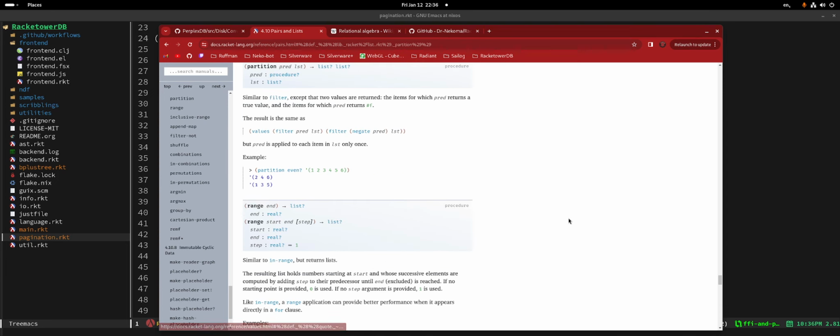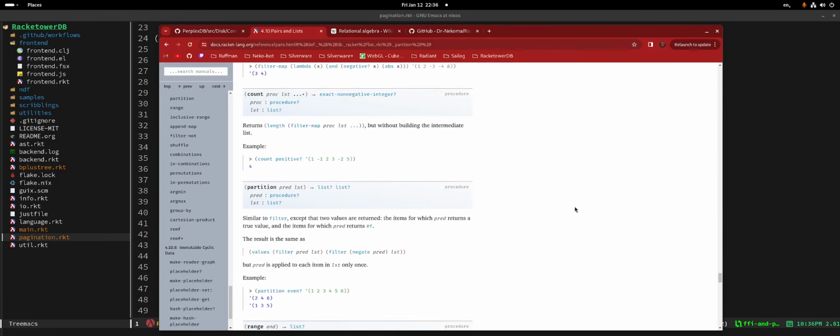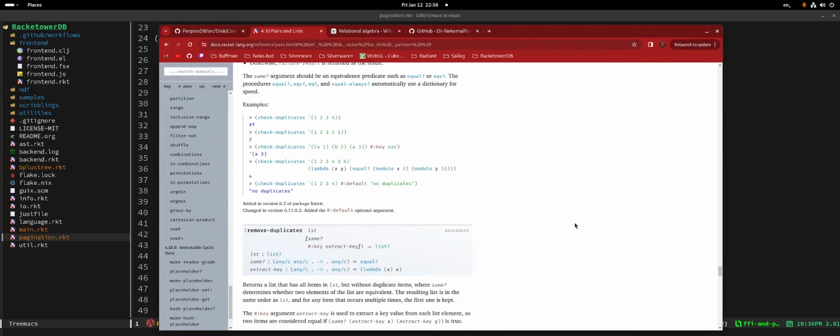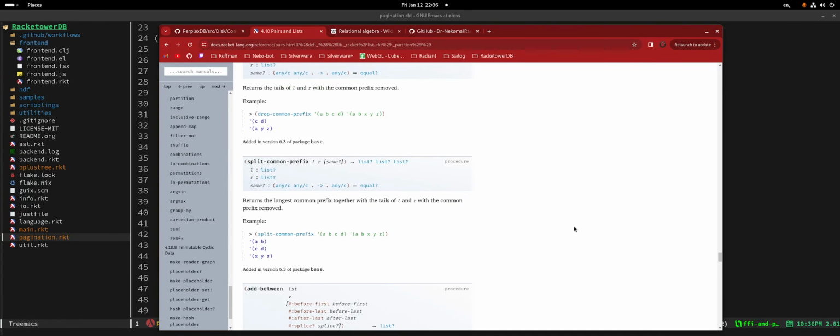Partition. Partition, yeah. No, but this is only doing the split. This is Haskell split. That's not what we want. It's just this: filter map, remove duplicates, check duplicates, flatten, add between.